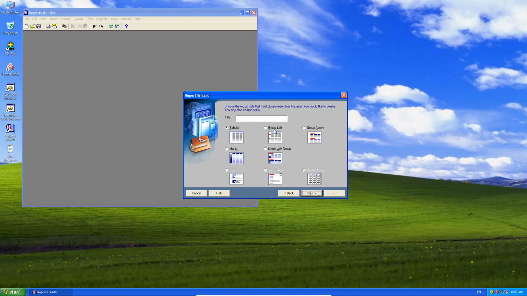And we are going to create, for the moment, a very simple list that is going to be based on the student table. So we just want to see all the students in the student table. Here we have our different options. For this video, we're going to focus on our tabular layout, which is just a simple list, as well as the group left and group above.